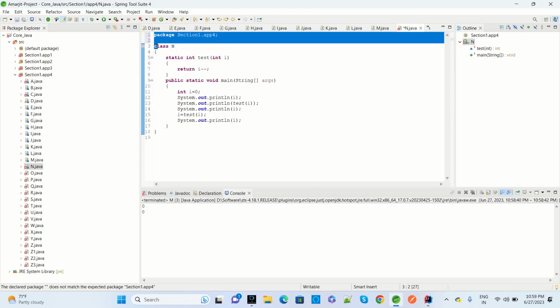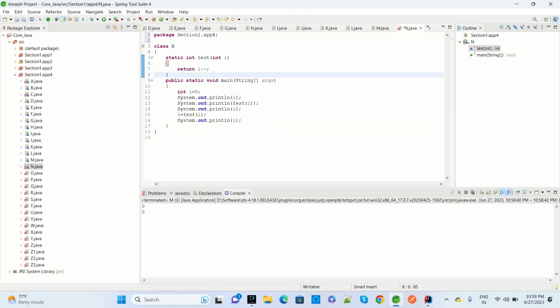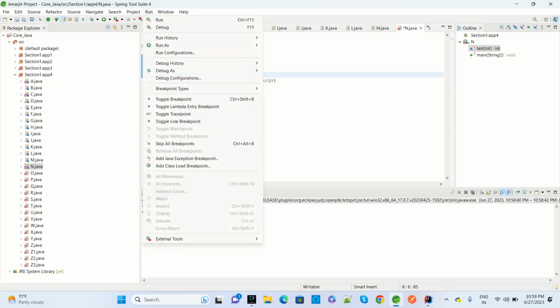If we go here, i equal to 0, and then they are doing post decrement. The post decrement is also the same: i equal to 0, i minus minus, so i becomes minus 1 afterwards, and here i equal to test i, so test i is 0, not minus 1. Then run test i, like this.